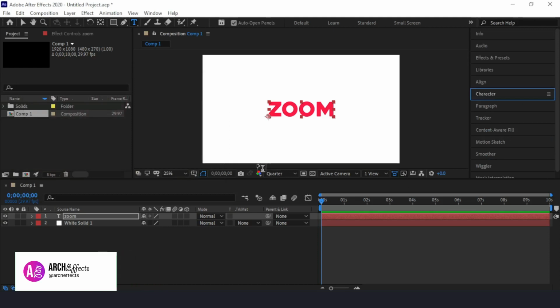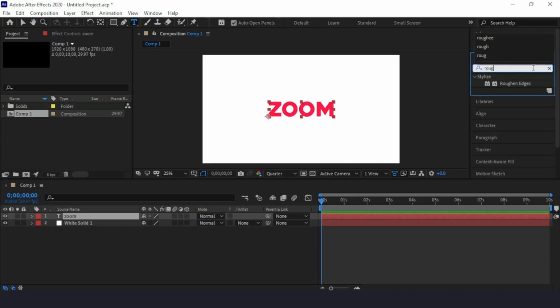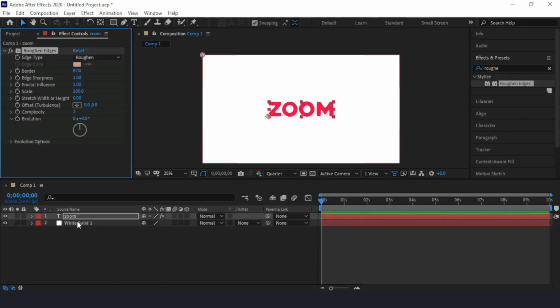Alright, so now the next step is to add effects. So we'll go into the effects panel and search for a roughen edge. This will be our first effect which will apply to our text layer. Okay. Now we are going to add keyframes.